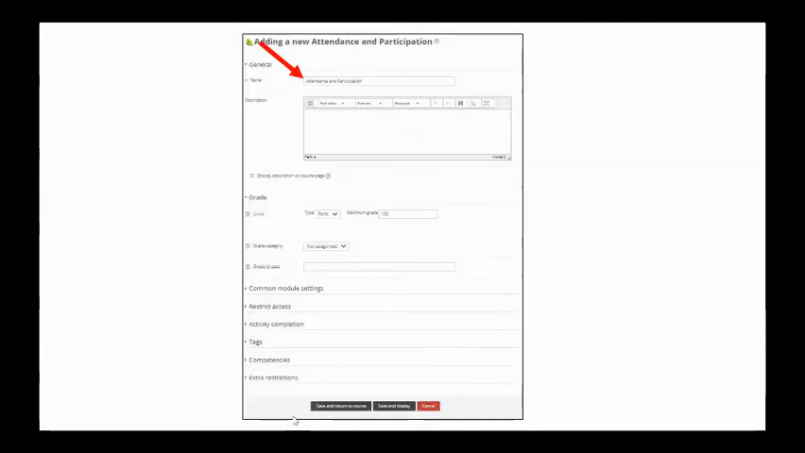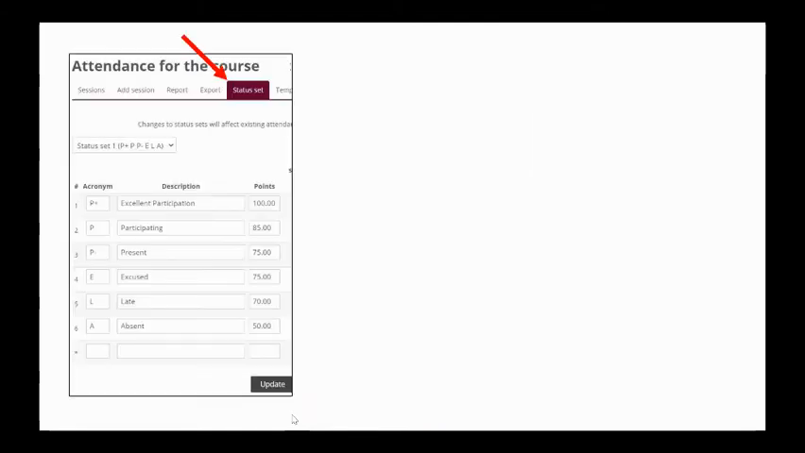If you would like to change the name of the activity to just Attendance, you can make that edit here. Indicate whether this will be a graded activity or no points, and if graded, the max points. You can leave the max score at 100 and weight it as a percentage of the final grade in the gradebook. Then click Save and Display.